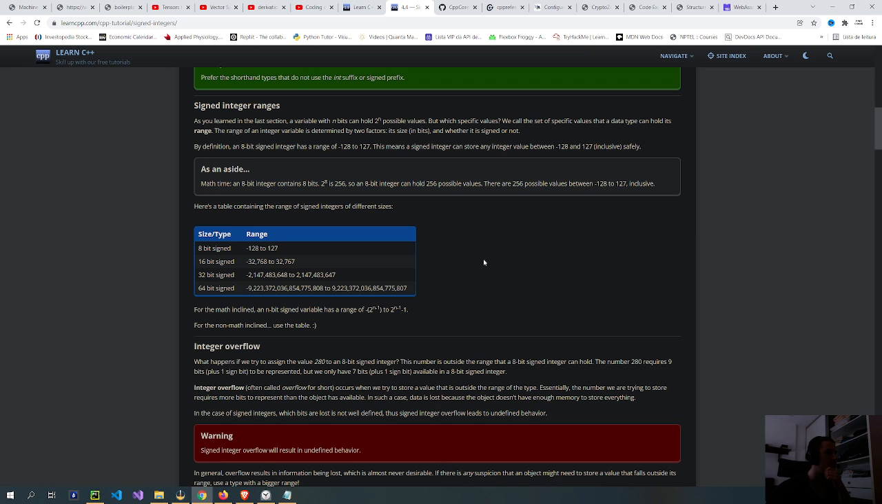As an aside, math time: an 8-bit integer contains 8 bits, so 2 to the power of 8 is 256. An 8-bit integer can hold 256 possible values, including these.